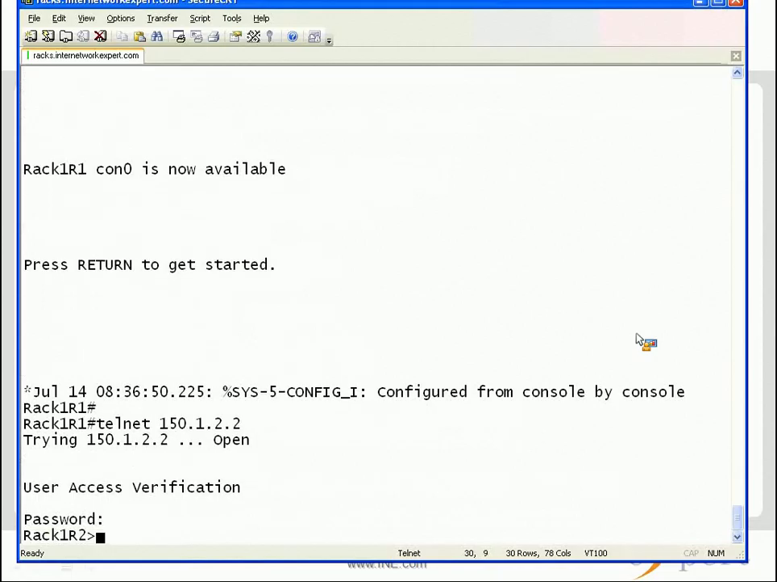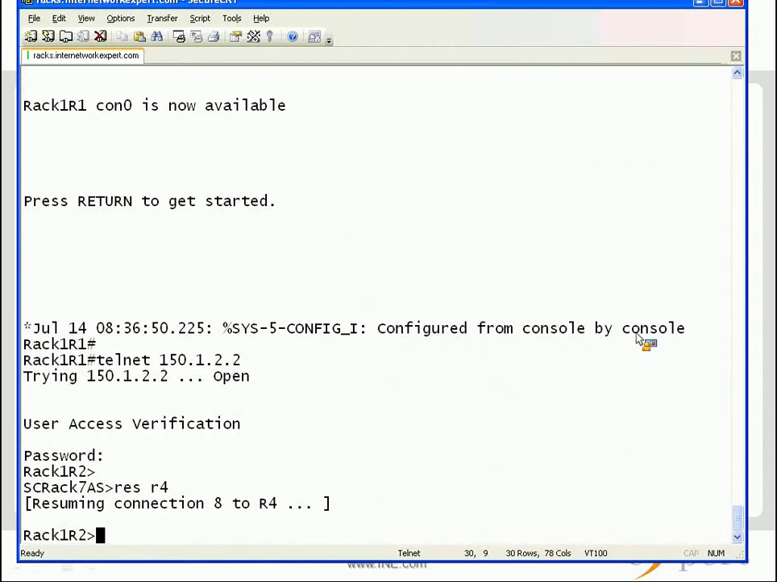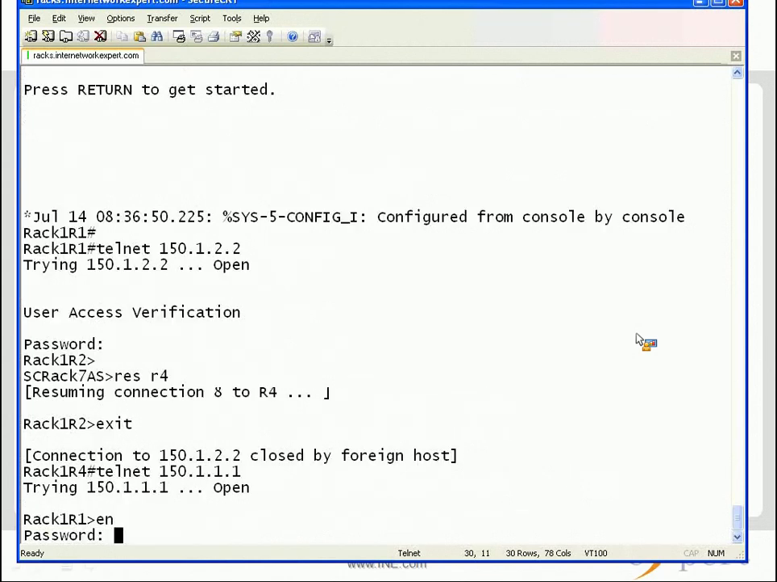Now before, we were not able to telnet to router 2 from router 1. In this case, we now can. I'm going to jump over to another device here. While we're still connected to router 2 from router 1, we're going to telnet to router 1 from router 4 just to look at some other stuff here.